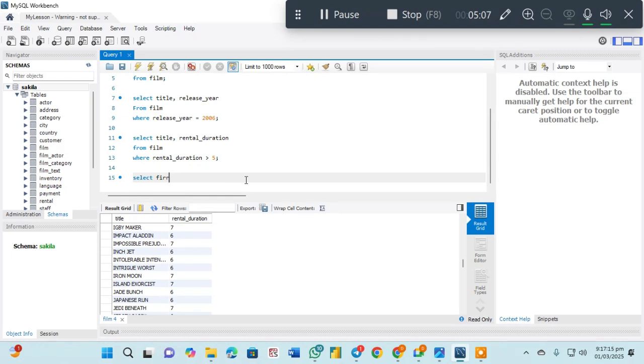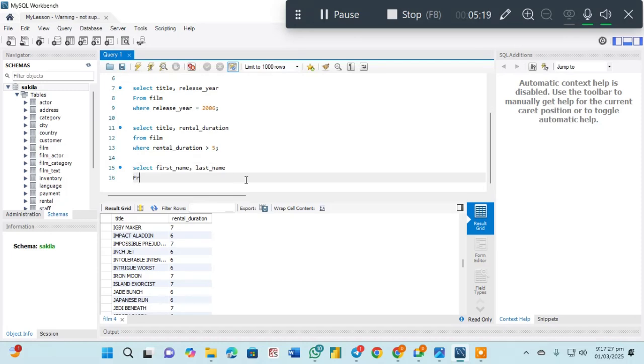So I will write first name, last name. Then I will specify my table. From, I want to get the customer table. So I will say customer.